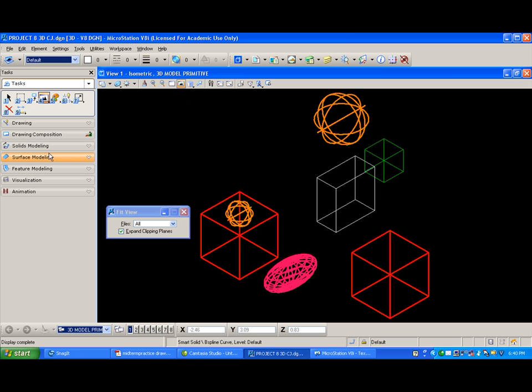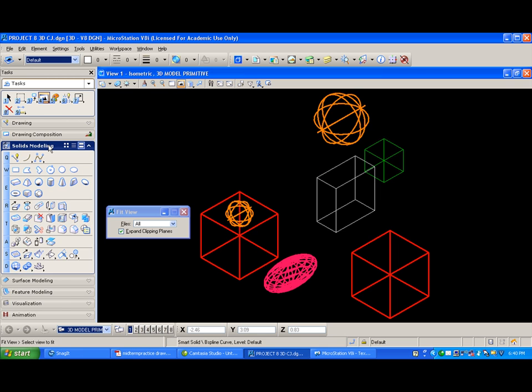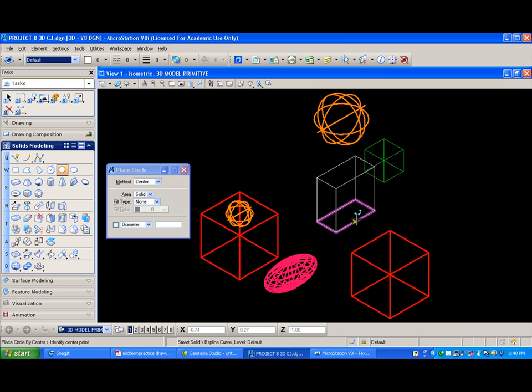So the next thing I want to talk about under solids modeling is the ability to manipulate some of these items. And you'll notice that when I bring up this solids modeling toolbox, I also have some two-dimensional drawing tools that come up with it. For instance, let's place a circle, and I'll place it right on the face of this.